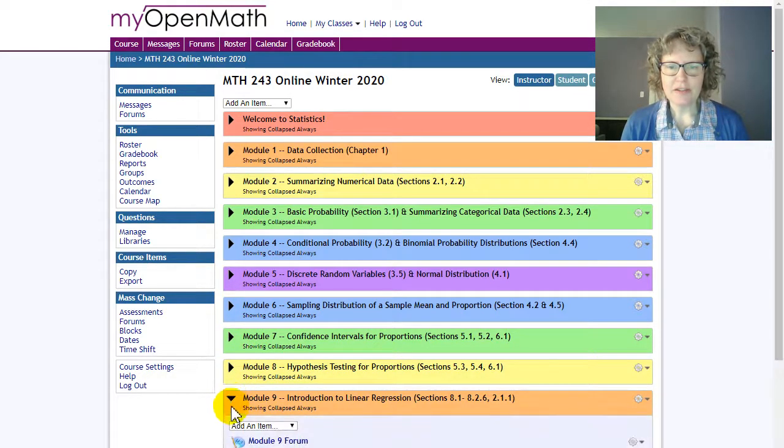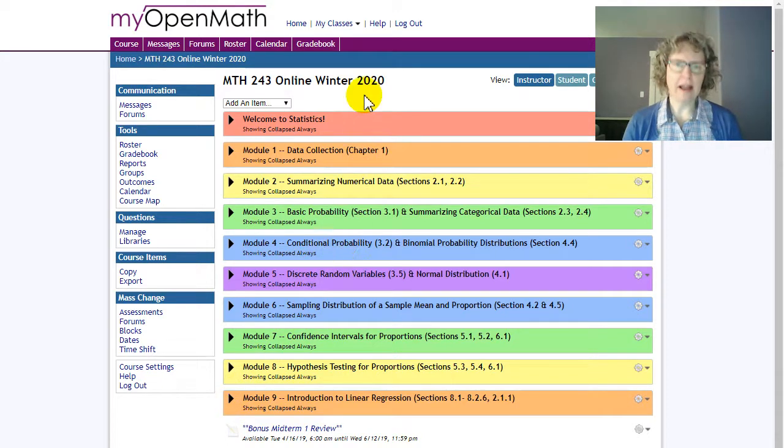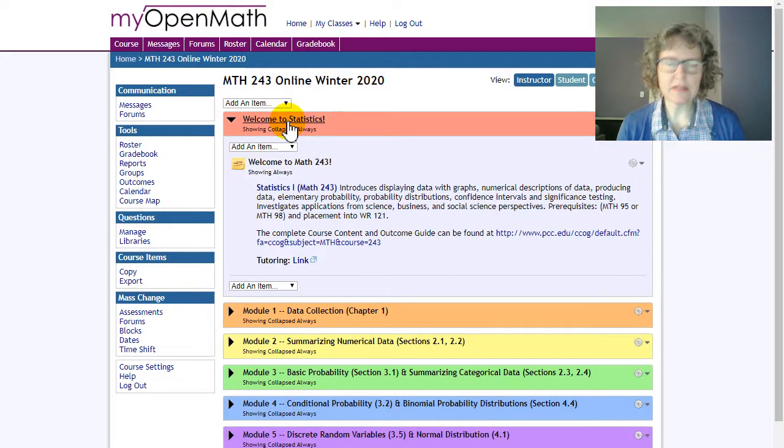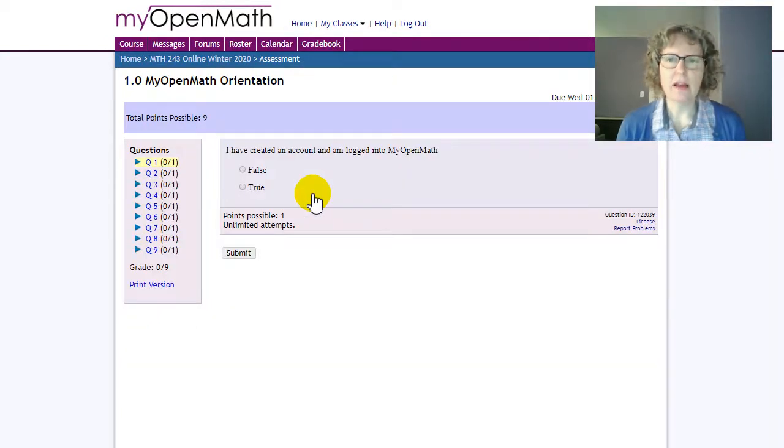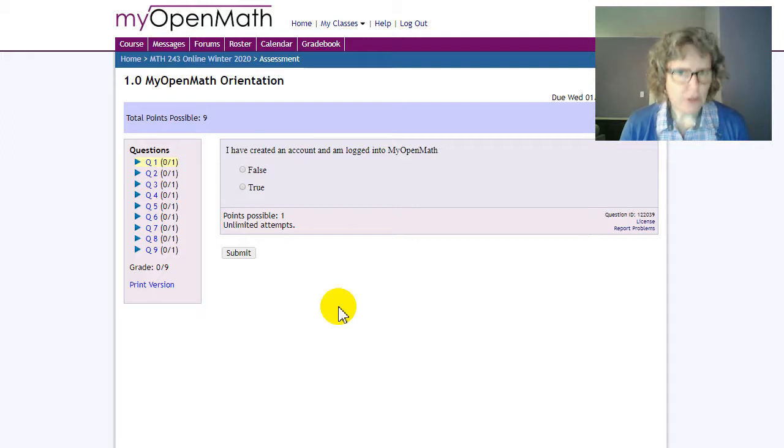It's organized just like our class in modules, okay? So all the content is in these folders here. For example, Welcome to Statistics is a welcome message. Here's Module 1. So the first thing to do, which is by Wednesday at 1 o'clock, is create your account and also do this orientation. I will do some of this to kind of show you how the system works. The orientation are silly questions just to help you get used to the system. So you can see there's 9 questions.